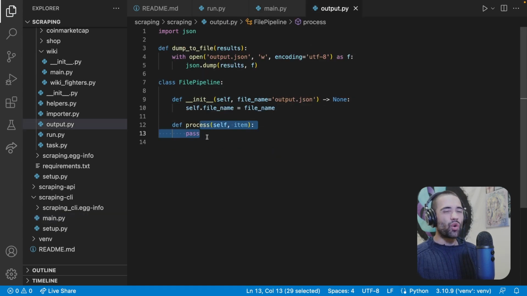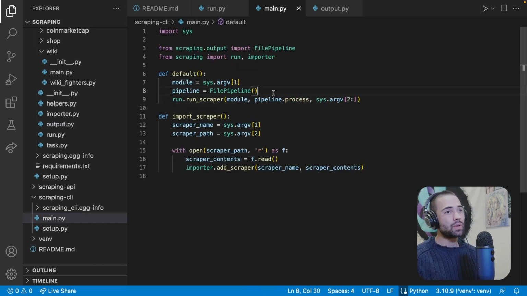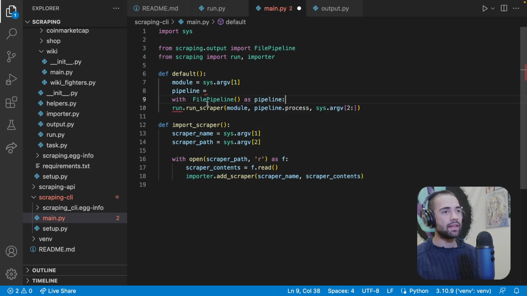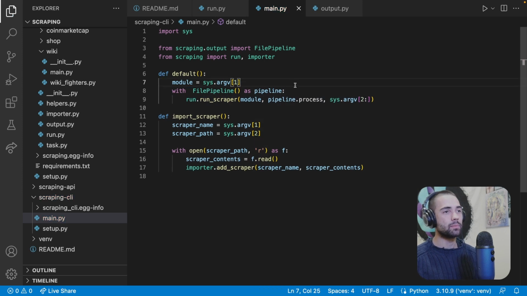Now, before items start going in, we want to open the file, and after the items have finished going into the file, we want to close the file. What's the best way to do this? Well, the best way to do this will actually be with a with statement. So we want to say something like this: with file pipeline as pipeline. And then we're defining the space for which the pipeline exists, and we can remove this variable.